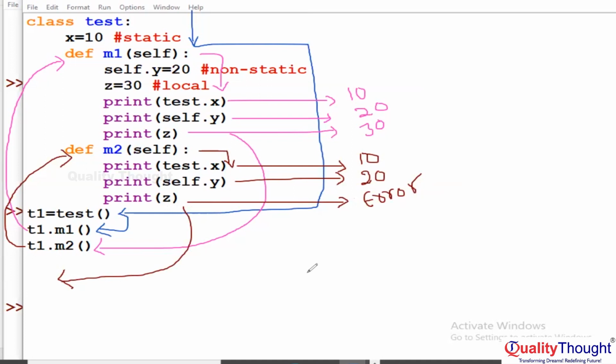Sir, one doubt here. Yeah, tell me. Sir, we are creating a static variable x equal to 10 above the M1 method. Is it possible to create any other static variable above the M2 method? Yeah, we can define it above M2 also. But that X variable defined above M2, we cannot access in the M1 method. Okay, so that is static for only the M2 method.